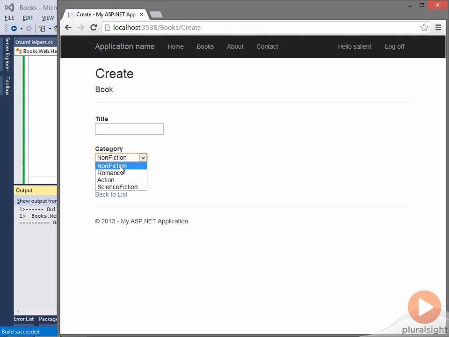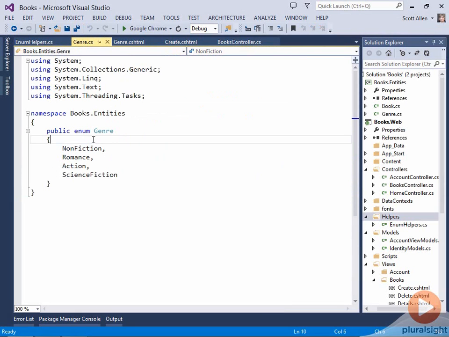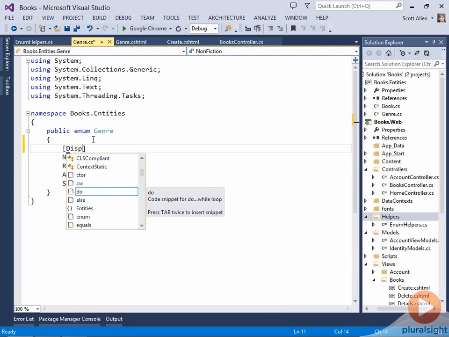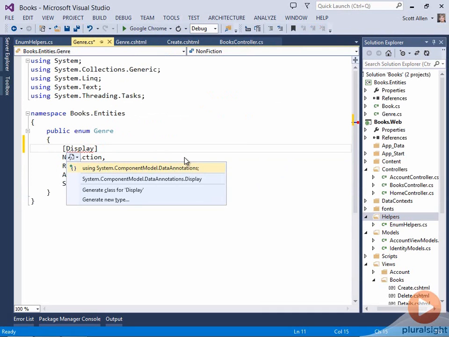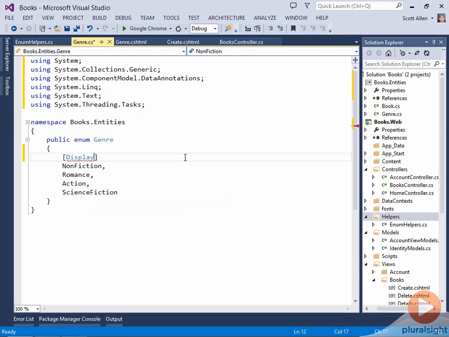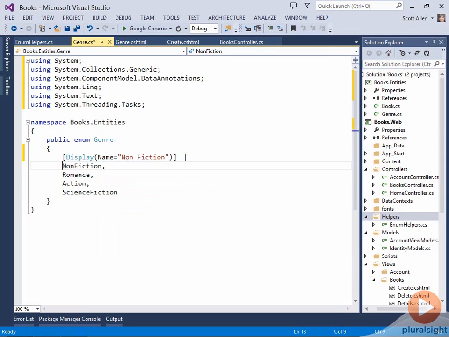The obvious drawback here is that when I get a name, there's a chance it might not be a user-friendly name. A user would expect to see a space between science and fiction. One way I've solved this in the past is to add Display attributes to my enum fields. Display is another one of those System.ComponentModel.DataAnnotations attributes. I can say Name equals Nonfiction. This would be one way to do it. And then I could also take that Display attribute and add it to science fiction.